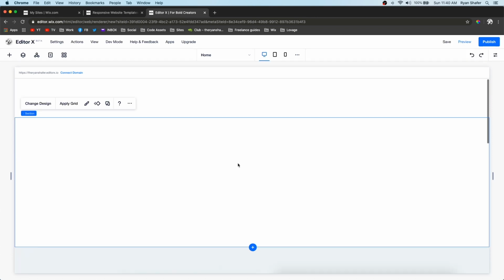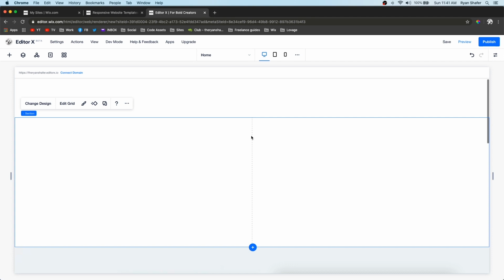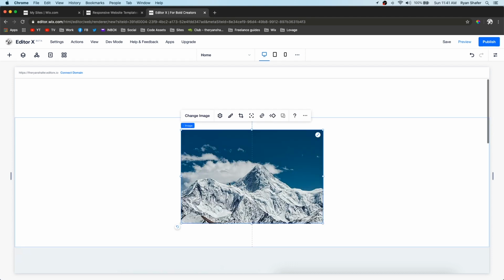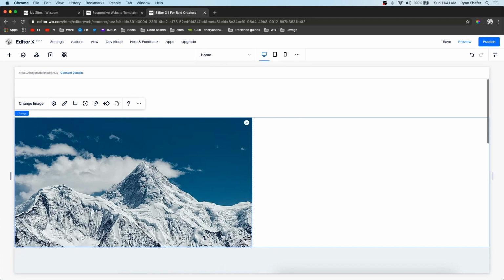They've also now added grids. So now you can apply a grid and you can choose or make a custom grid. For now, we'll just go ahead and do a 1x2. So you can see it splits it in half here. So now when I go ahead and add an image and press stretch, it's only going to fill that half of the grid.